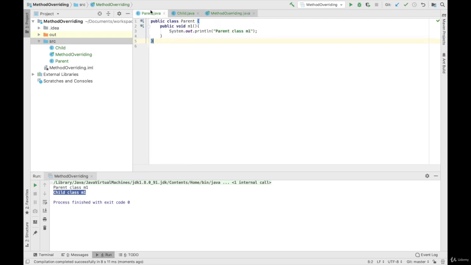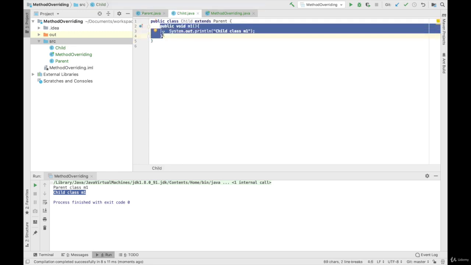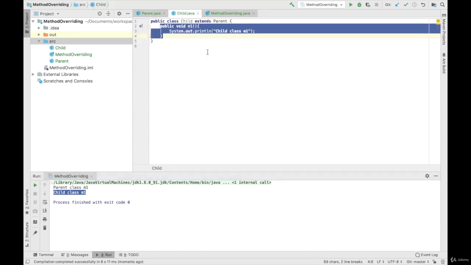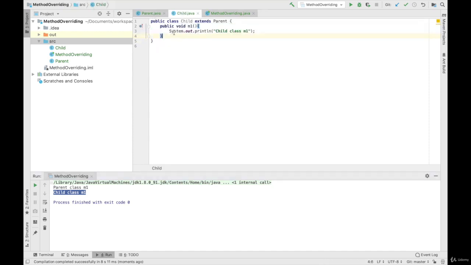So what is happening is, when the child class is extending or inheriting the parent class, it's inheriting the m1 method as well. But we are not happy with the m1 implementation that the parent has provided, and hence we override that method and provide our own implementation. So we have overridden the m1 method in the parent class with the m1 method in the child class.